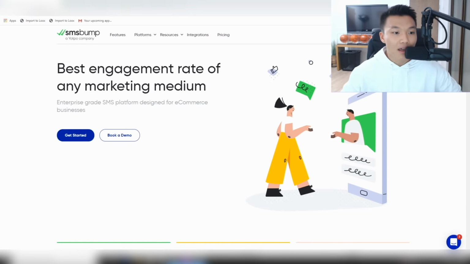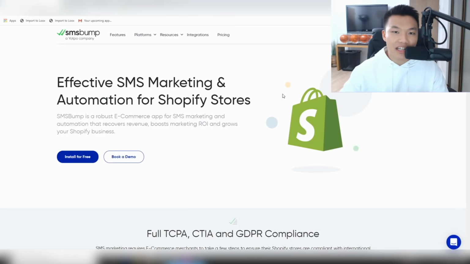All right. So this is an app called SMS Bump, and you just go to smsbump.com, set it up for your Shopify. Under platforms, you click Shopify. I'm going to take you through the setup. I'm going to show you the results that my text messaging strategy for abandoned carts has generated me.